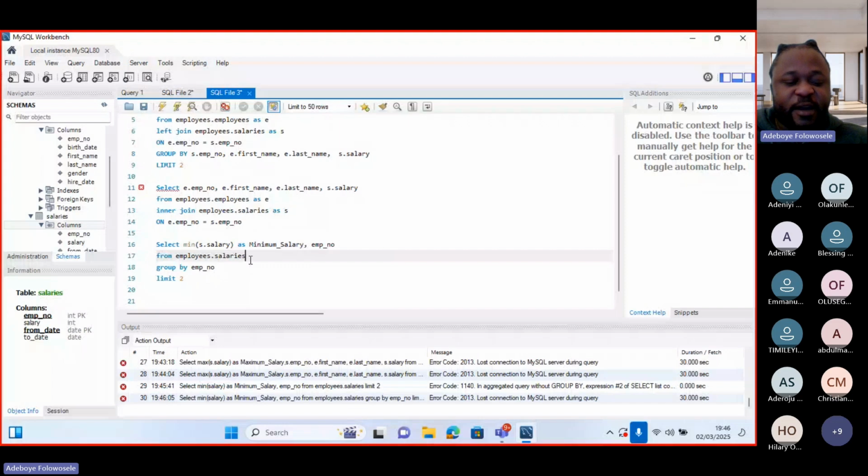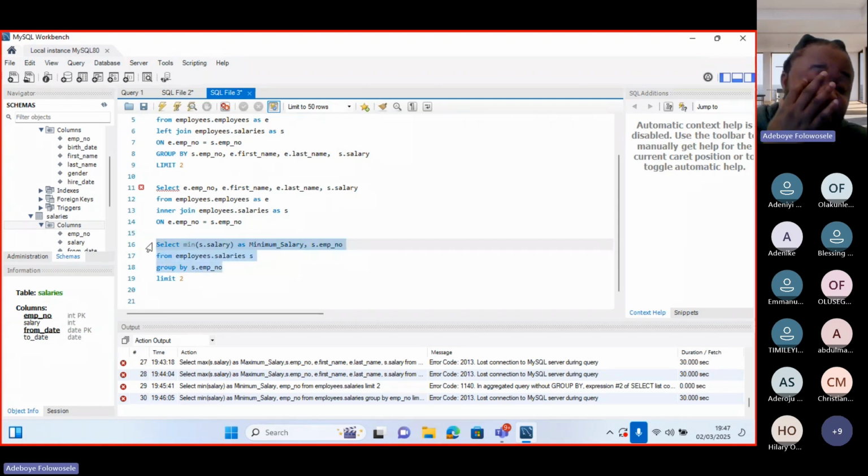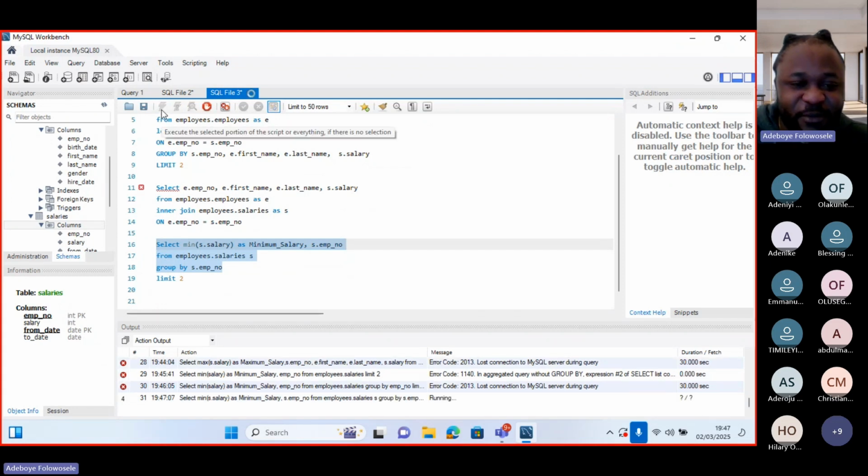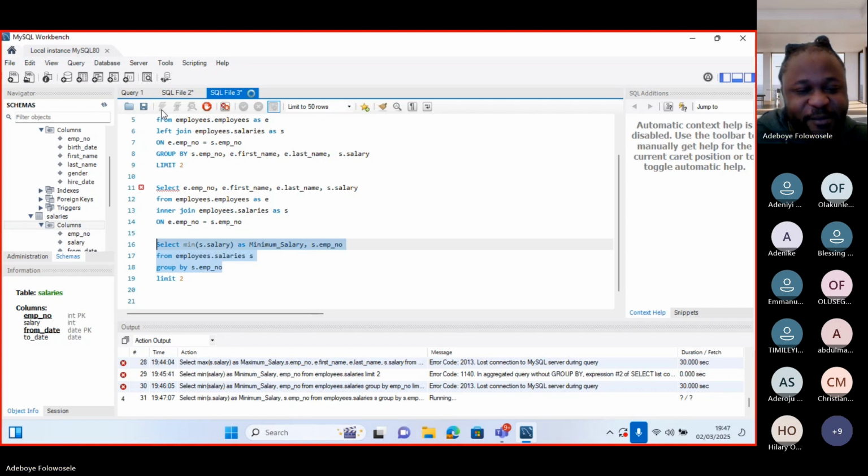Let me put an alias, s.employee. This should work normally. So why it's not working, I don't know. That's minimum. We are trying to find minimum. So why is it not working? That's what I don't know. There's no problem with that code. I didn't join with any table. There's no problem with it.